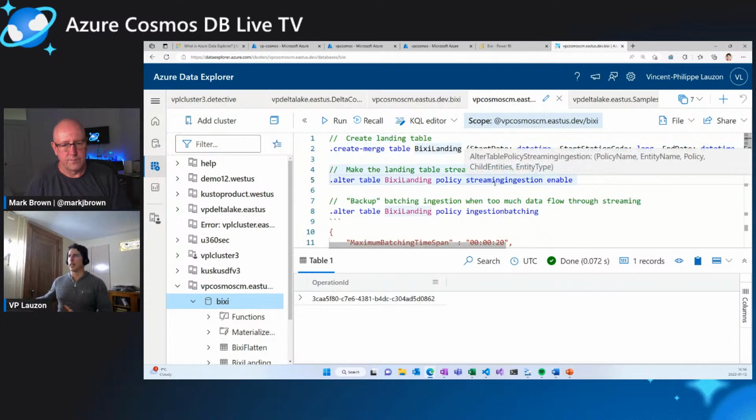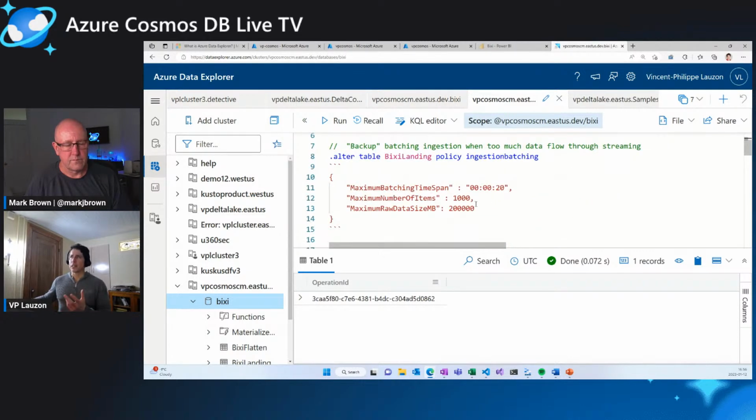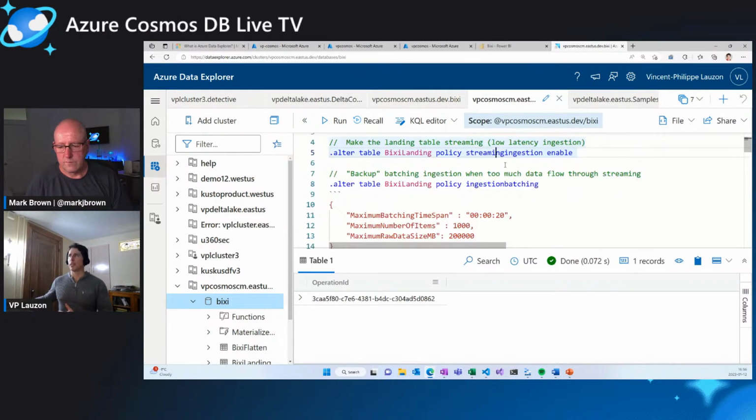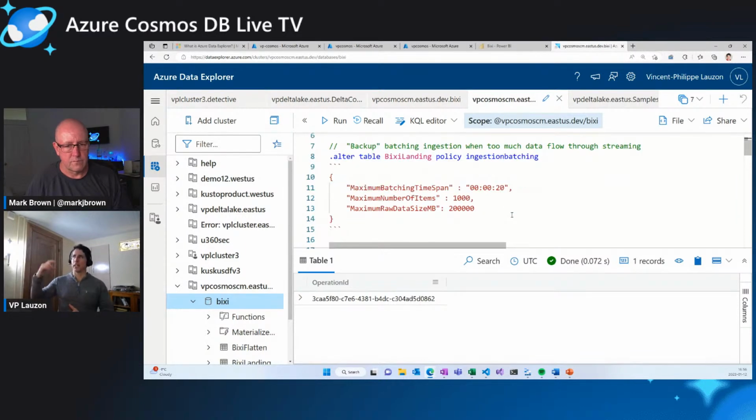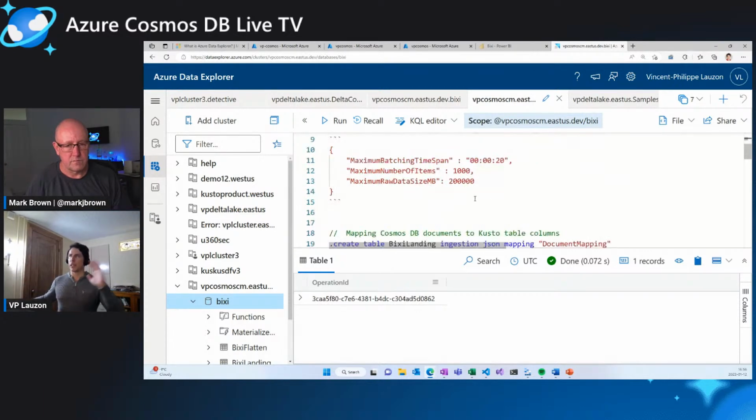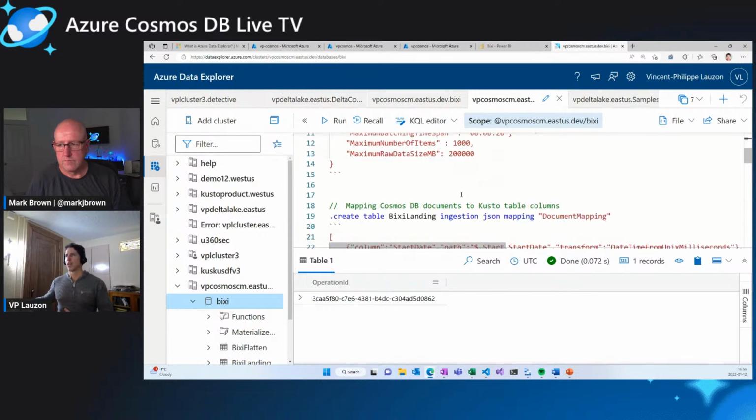Then I put the streaming ingestion on, so that allows me to do real-time ingestion. I also configured the ingestion batching policy because when streaming is too much, we fall back on batching, and the default policy is 5 minutes. If you don't like that, you put something like, here, I put 20 seconds. That's why at the beginning you saw it was a bit slower, because it was ingesting by batch because it's more efficient. It was going directly to the column store as well.